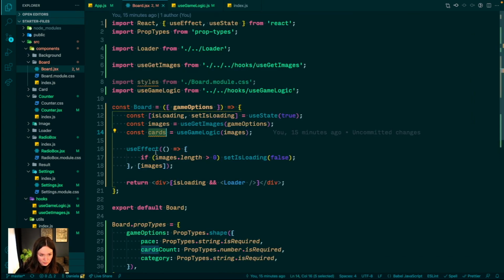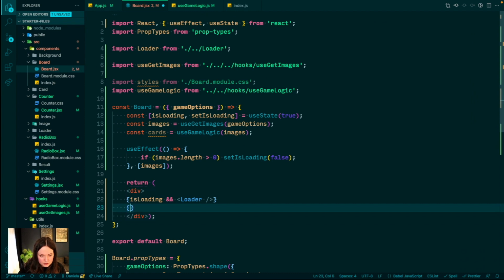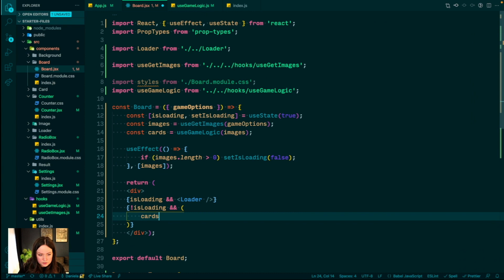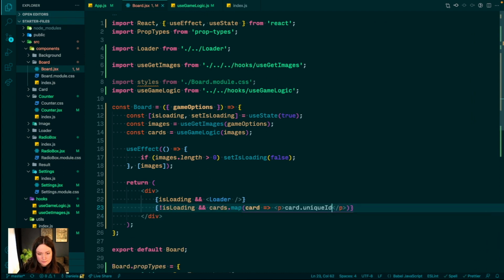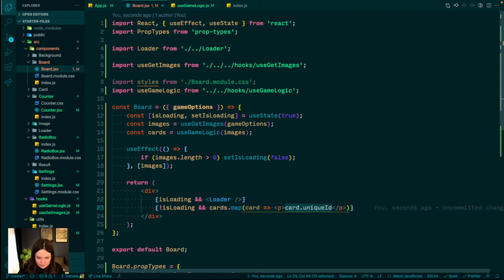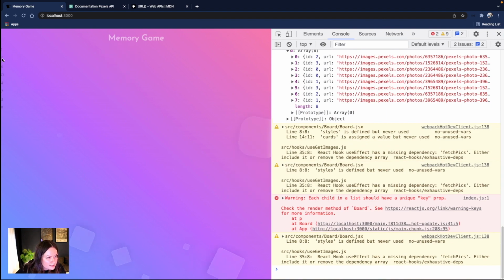Save it, go back to the board, and now that we have the cards, should we go wild and actually attempt to loop over them? Let's try. So first, if it's not loading, only if it's not loading, then we want to take the cards.map. Let's output the card.unique ID. What did I do? Of course, I need to do like this. And there we go. You can barely see it, but it's there.